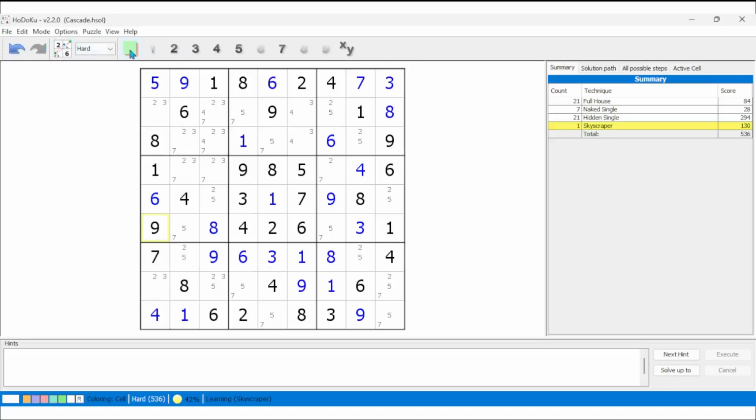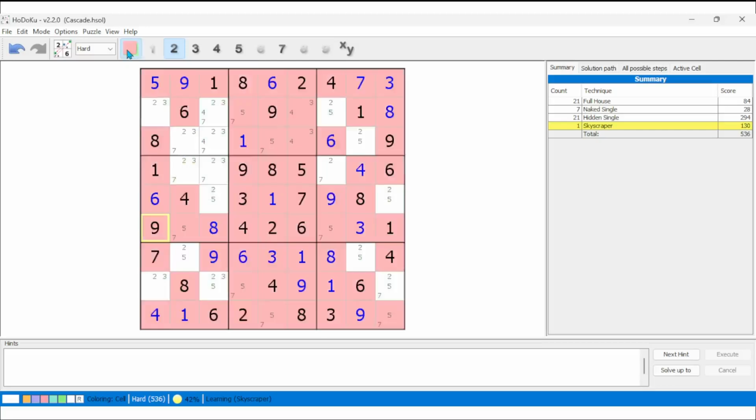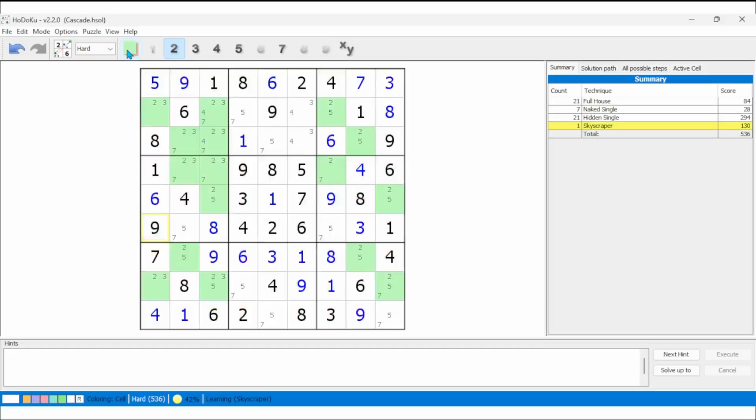What the green does is, if you click on a candidate, the green will show you the possibilities for that candidate too. If you go to pink, it'll show all the possibilities that are not that candidate. I'm almost always using the green. Okay, so I can look here. It didn't tell me which particular candidate was a skyscraper, so I have to look through on my own and see if I can find a skyscraper pattern for these different candidates.